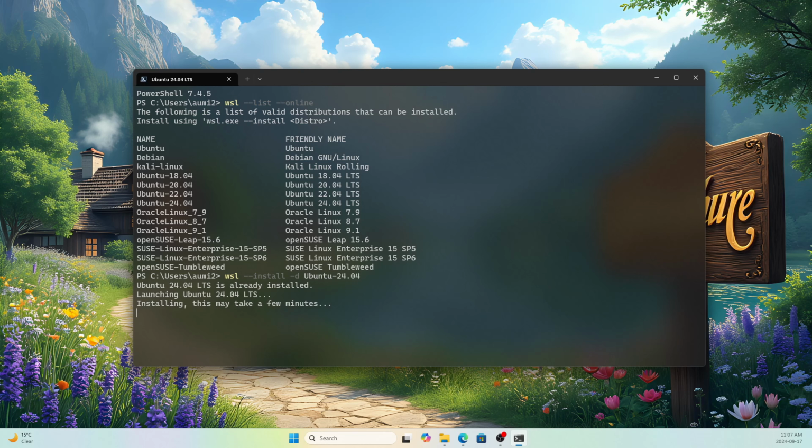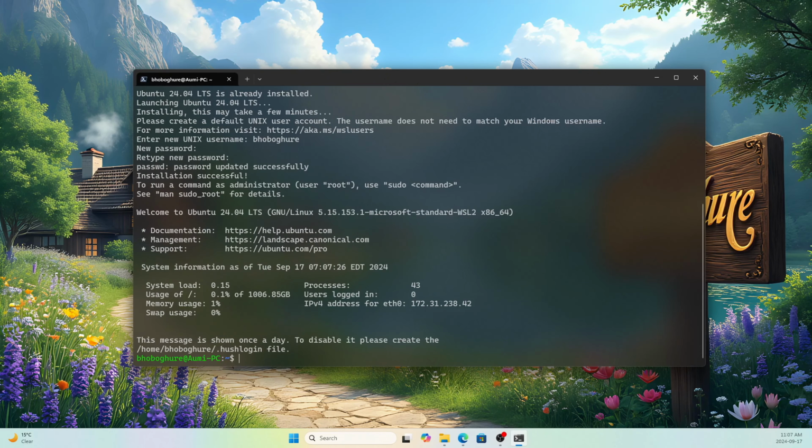Let's install it. If you are using WSL for the first time, then after running wsl --install -d Ubuntu 24.04, it will ask you to restart your computer to configure everything. I already have multiple WSL distributions on my system, so it is not asking me anything. Let's put in our username, and now it will ask for the password. So this is the password, and our WSL is ready.